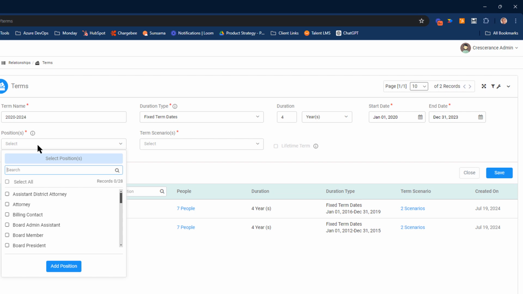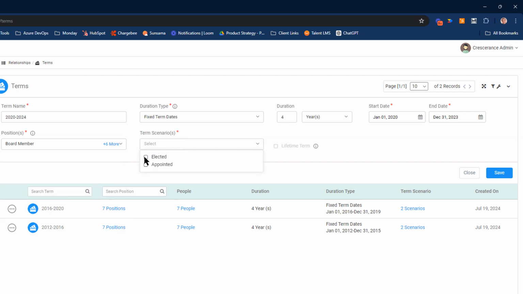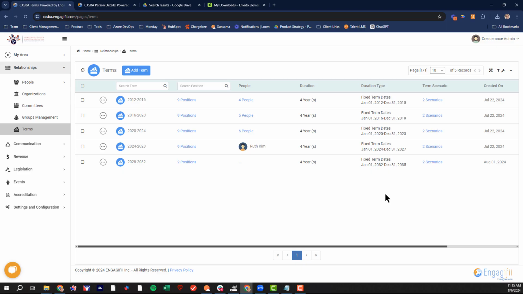I'm then going to decide which positions might possibly serve in this term. So I would include things like board member, county commissioner. I probably wouldn't include things such as janitor or school superintendent, hired versus termed positions. We want to associate the position so that you don't accidentally pollute your term with any non-termed positions. Once I've made those decisions, I simply save that, and now I have a new term in the list that I can add people to.